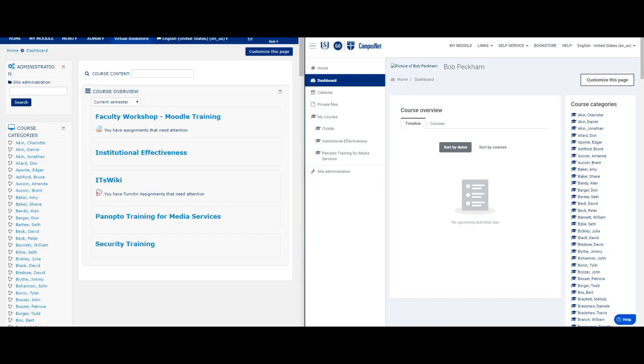First, let's compare the My Moodle screen for the old and new version. Here we see the old version on the left and the new version on the right. The screens look quite different, but once you get oriented, you will find that the same information is there. In the new version, the course categories list is moved to the right side of the screen.